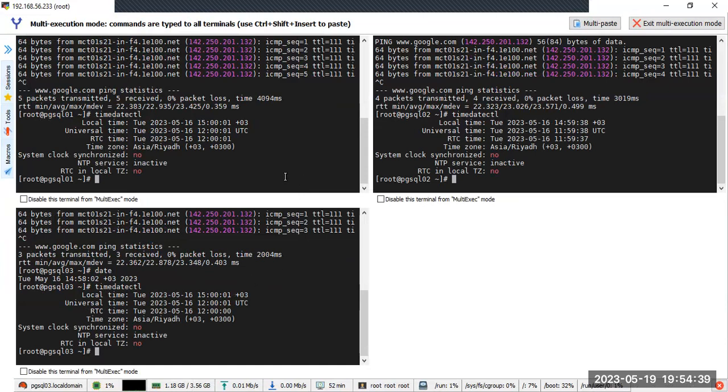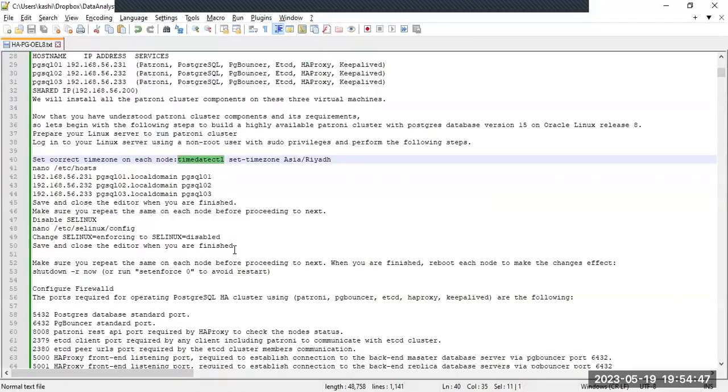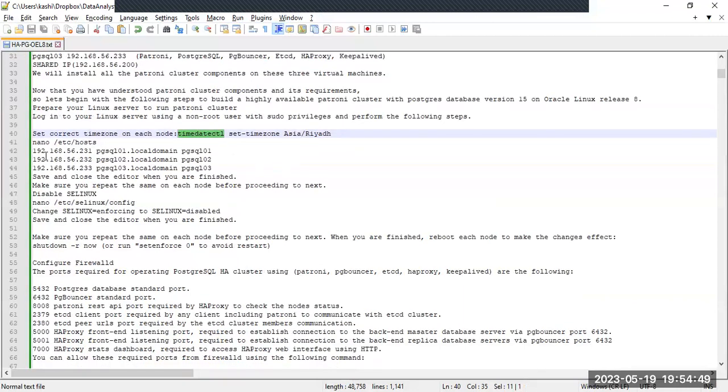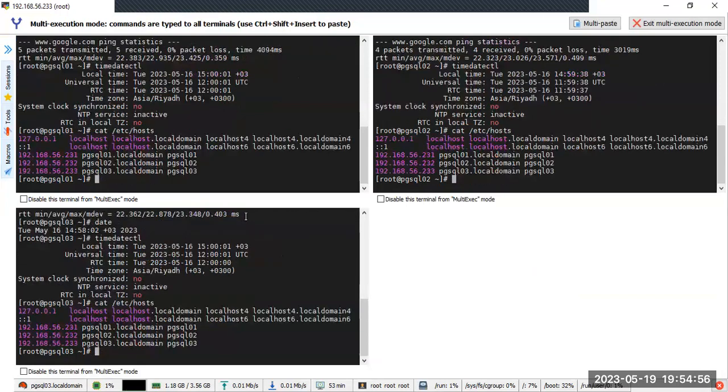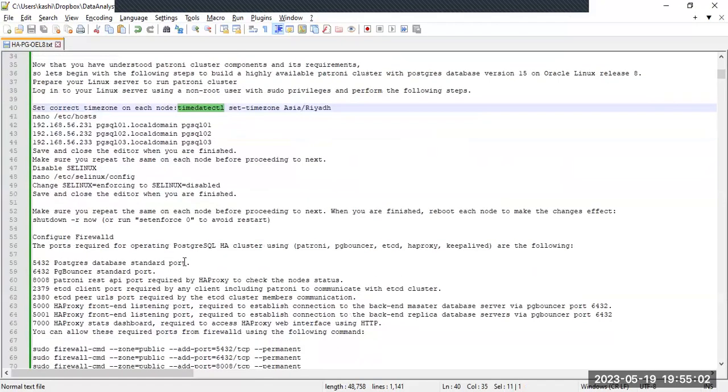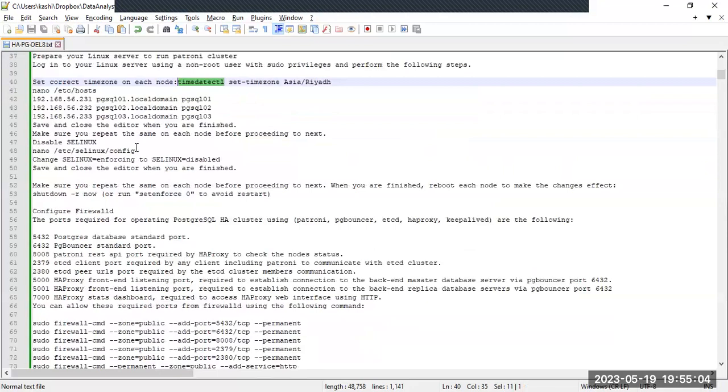The important thing is that these three should match the time because they are in a cluster. Now, if we look, we already put the information in the hosts file, cat /etc/hosts. All three are already in the hosts file. And next, disable the SELinux file.